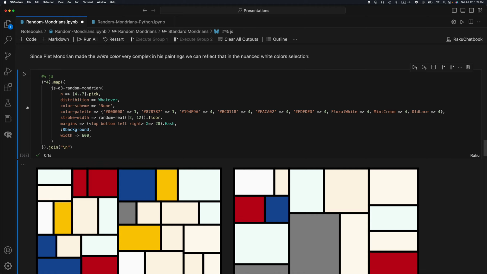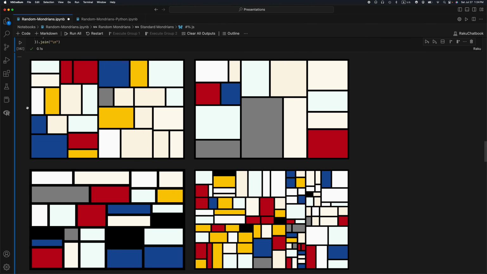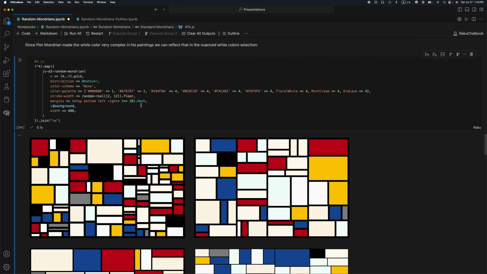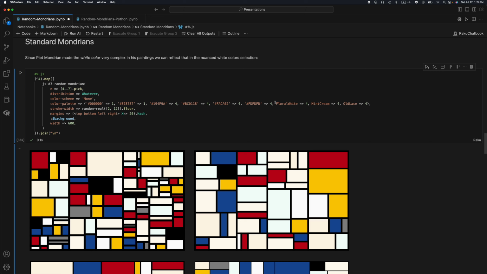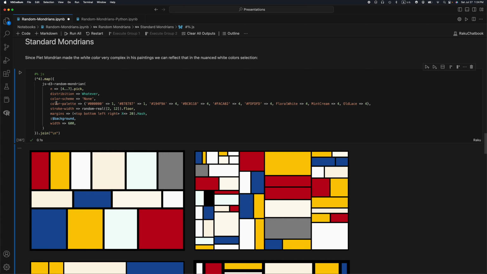So let's actually generate some random Mondrians. I think I need to zoom out again. What is happening here in these random Mondrians is that I have diversified the white. By default, the standard color palette, the primary colors for the Mondrians, is this one, the hexadecimal colors here. I have diversified the white, right? I have added 3 more white colors, floral white, mint cream, old lace, and we should be able to see this in the white generation, right?